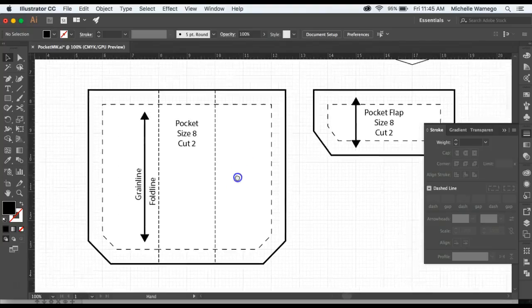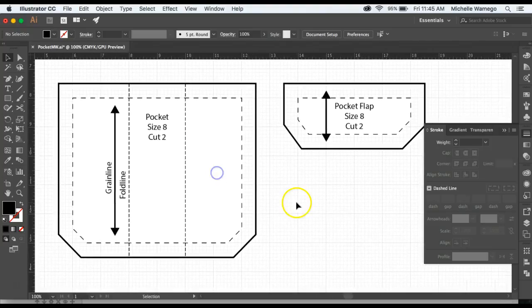So good labeling on all of that. Good luck with it. If you have any questions, please let me know.